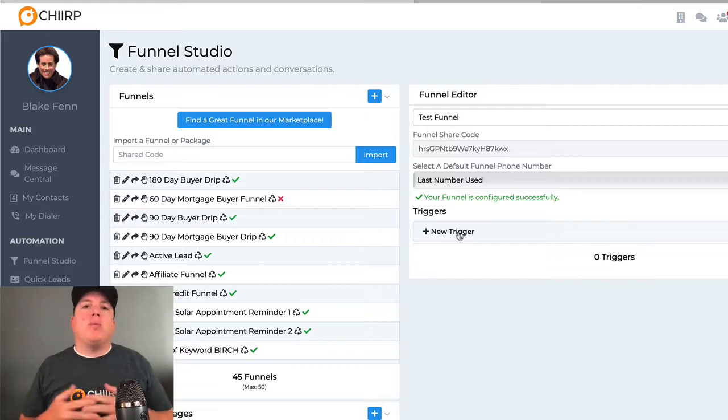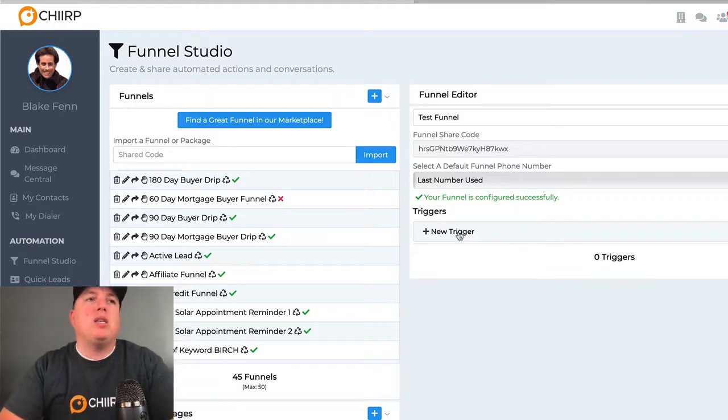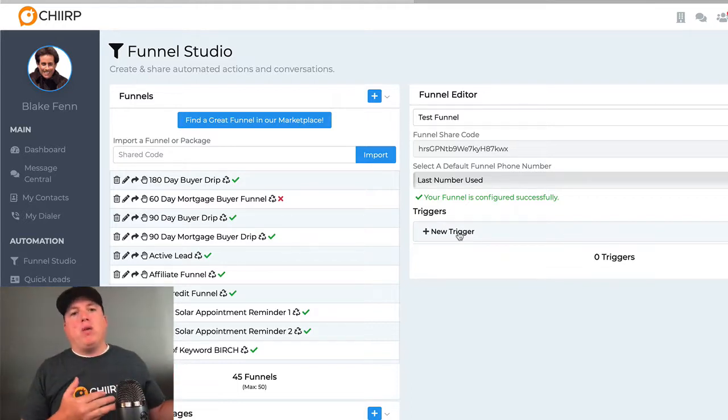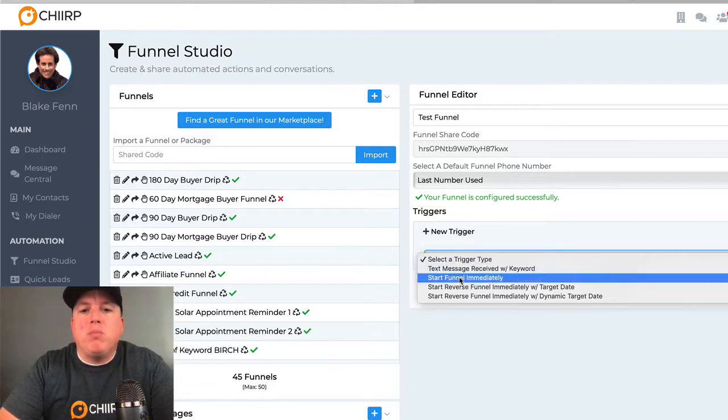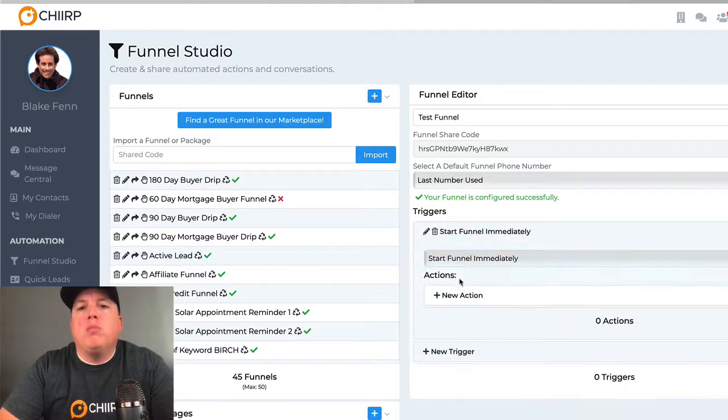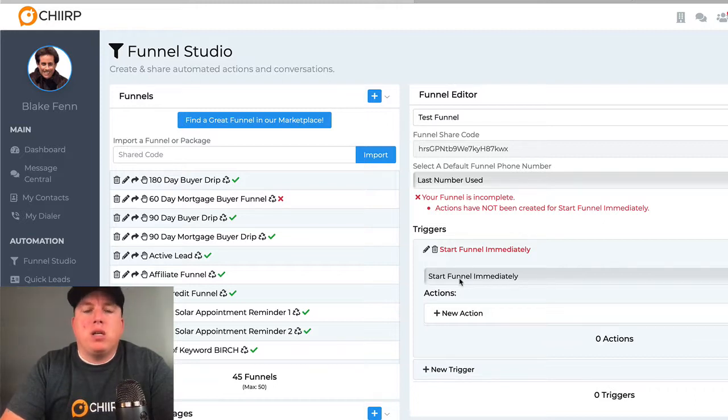Now, in this case, I want to talk about leads that we generated online, whether or not you use forms like on ClickFunnels or Gravity Forms or any kind of form online, or if you're using CHIIRP's lead capture page, Quick Leads. However you're generating a lead that way, then we are starting the funnel the moment that they submit their information. Now, this is how we are getting connected with our leads within about 10 to 30 seconds the moment they submit their information online. So if that's the case, we're going to use the trigger start funnel immediately. We want to start the funnel the moment that the person does that action.